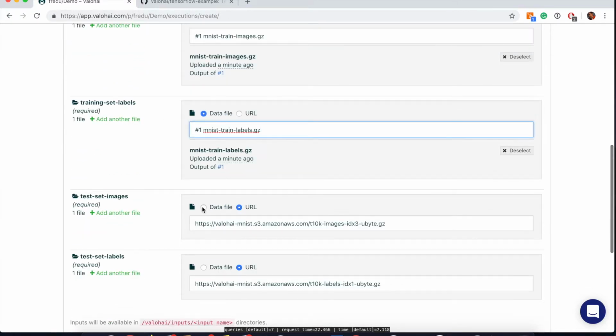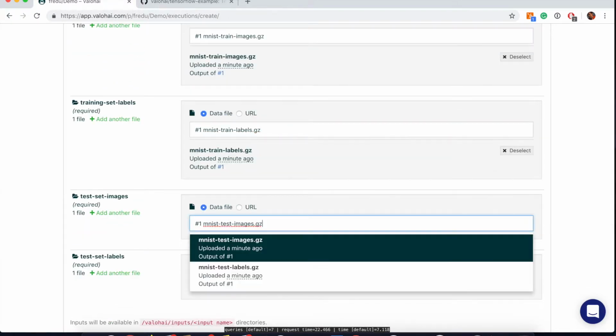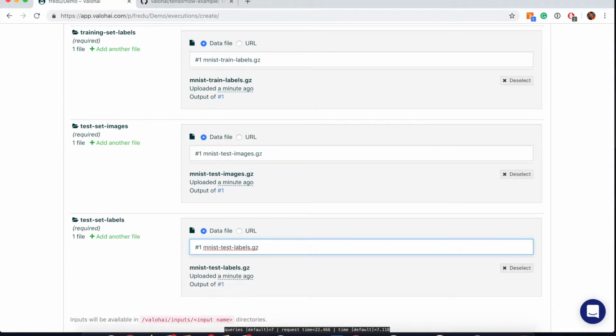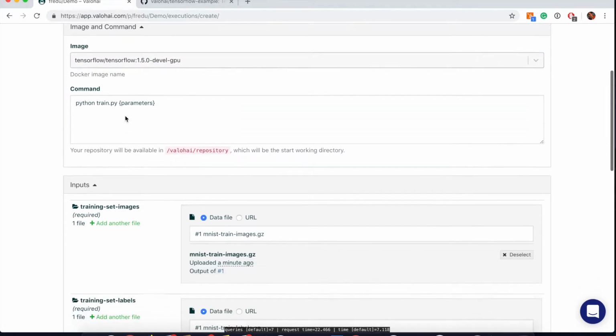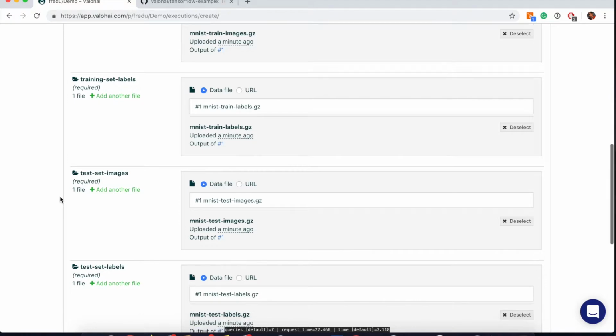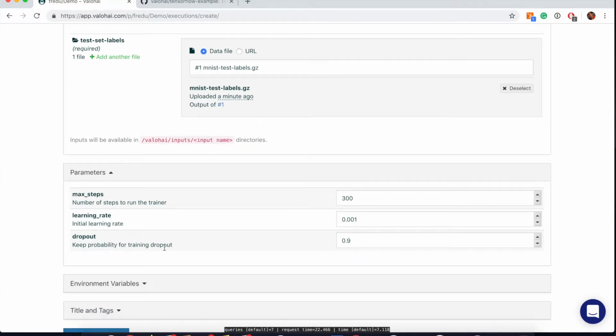training labels and test images and test labels. And this is again completely configurable by you. This is what the YAML file in your source code dictates that you want as inputs. So whatever your script expects to get, as well as the hyperparameters, that's completely configurable by you. So we can go with these defaults, or we can go ahead and just change, for instance, to this.